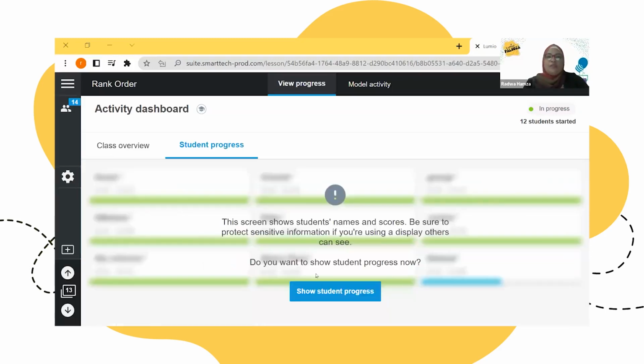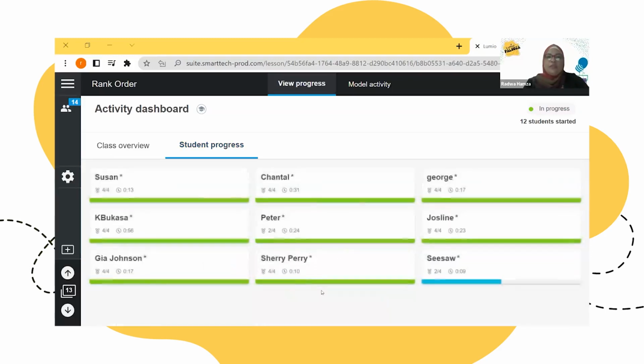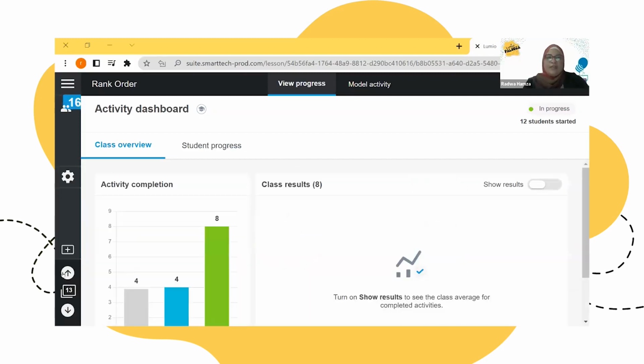From here, also from students' progress in rank order, you can see the progress of the students. And Lumio gives a very good chance for students to check their understanding after you present the new vocab. That's nice. Thanks for sharing with me. I'm very happy.